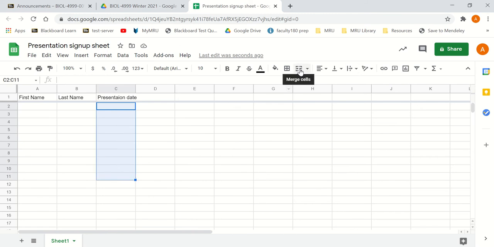I'm going to merge these cells and I'm going to say for March 17th. And that puts it at the bottom. I don't want it at the bottom. I'm going to go into a vertical alignment and make it the middle. So it's March 17th. And then I'm going to autofill this little square down in the bottom right hand. I'm going to drag it down to 31 because I have 30 students in my class.